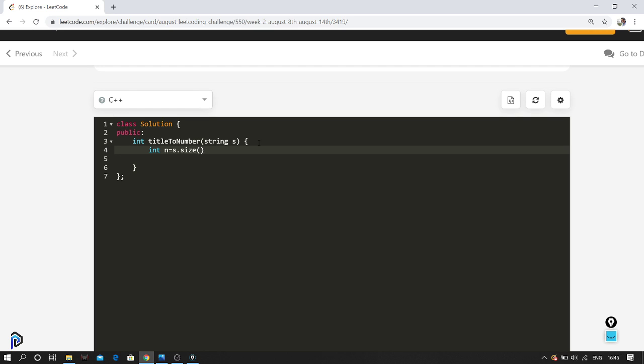So find the length of the string. After finding the length, what we do is we just iterate through it in reverse. So i is equal to n minus 1, the last position. Then we check the condition till i is greater than or equal to 0. We decrement it. Then for every value we need to multiply it.